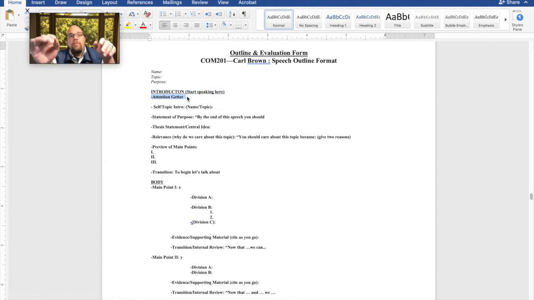Now, an attention getter is vital. So many people don't do it the right way. And I'm going to tell you what I mean by that in a couple different forms. But first, look at this. Here is the self and topic introduction, where you tell people your name and what you're talking about. Note that that does not come first. That is second. That's after the attention getter.